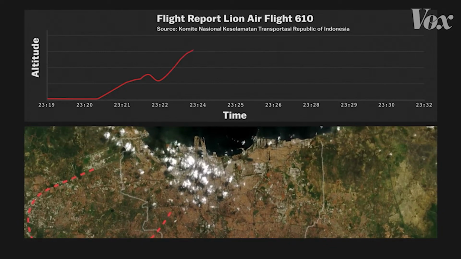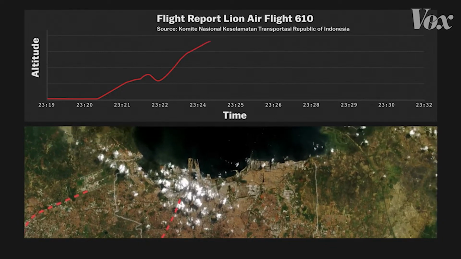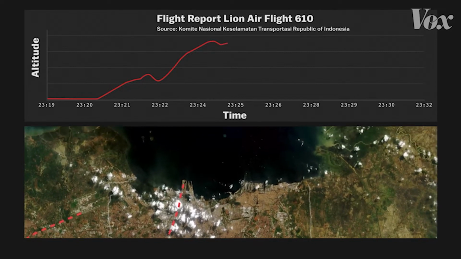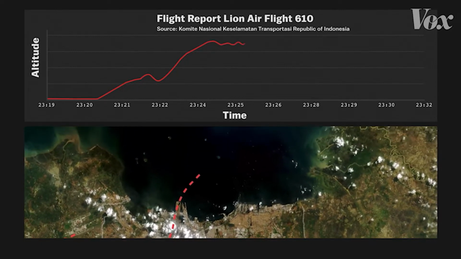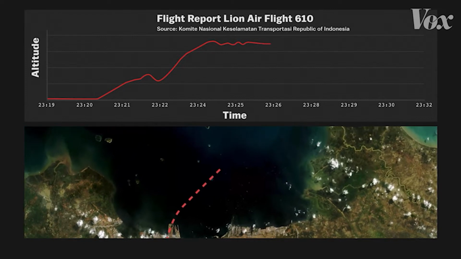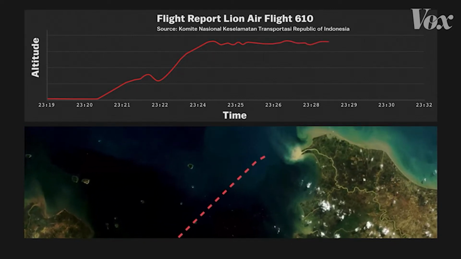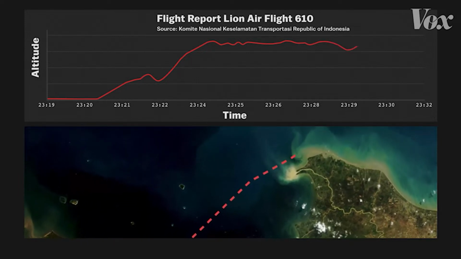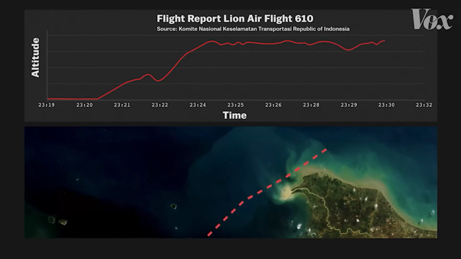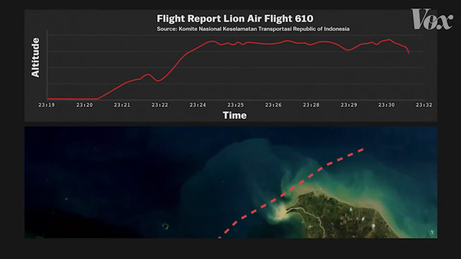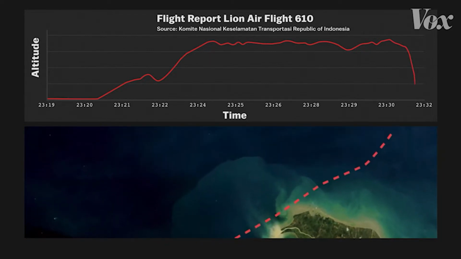The captain asked the first officer to check the quick reference handbook. They couldn't find the solution. The pilots continued to fight with the MCAS. The plane struggled to gain altitude. Reports show it was likely because the computer was getting incorrect sensor data, pushing the plane toward the earth below. 12 minutes after takeoff, the plane crashed into the Java Sea.